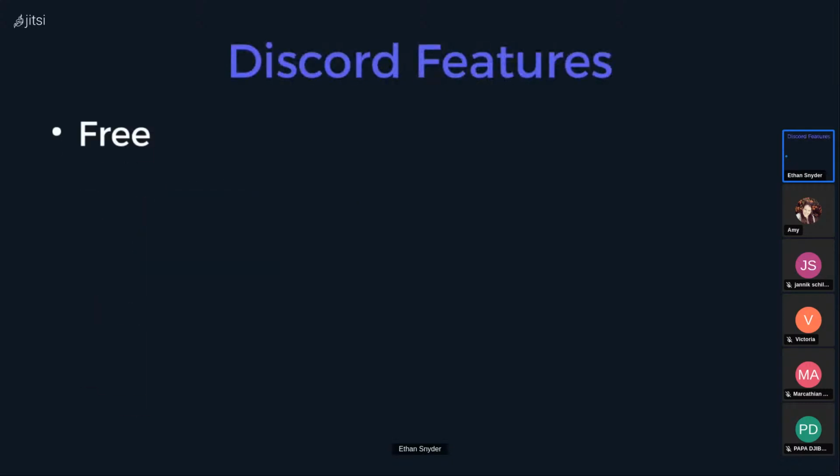Discord has a lot of features. For one, it's free. Discord does all the hosting. You don't pay a dime for the server. And you have one account, so you can access a whole lot of communities with that one account.